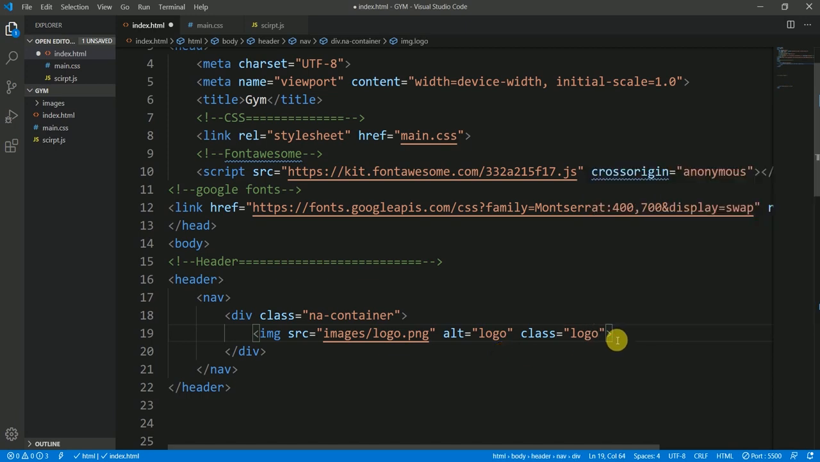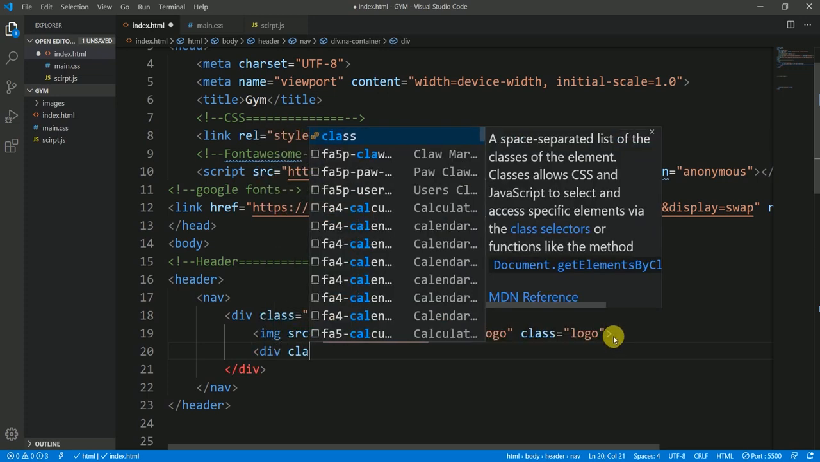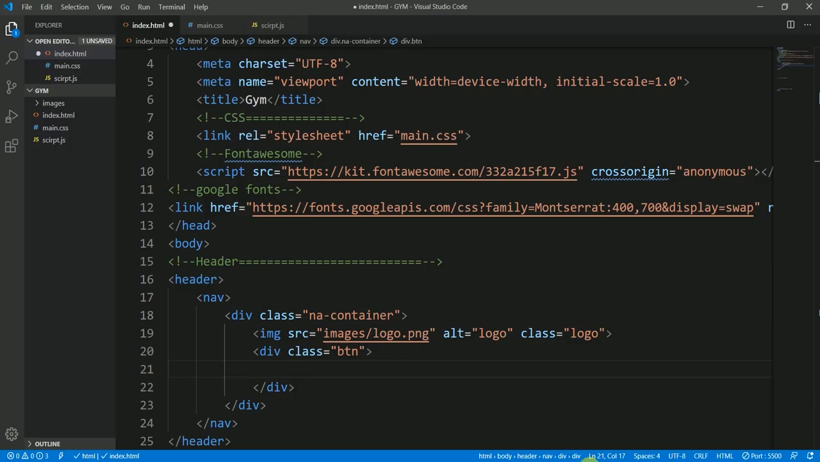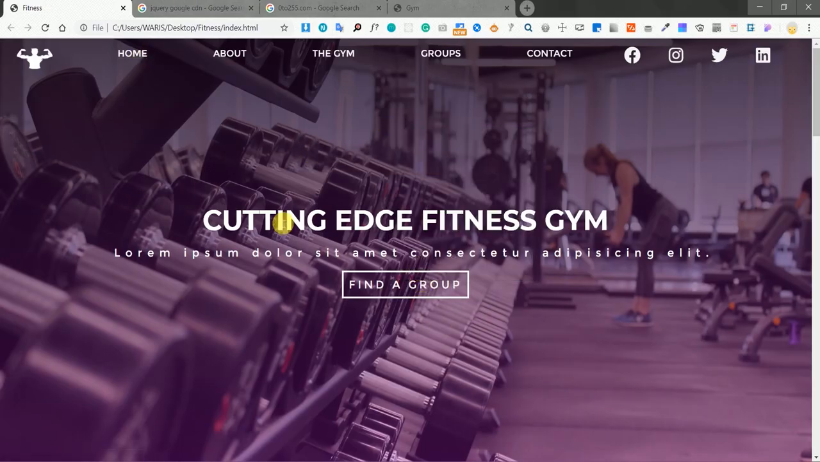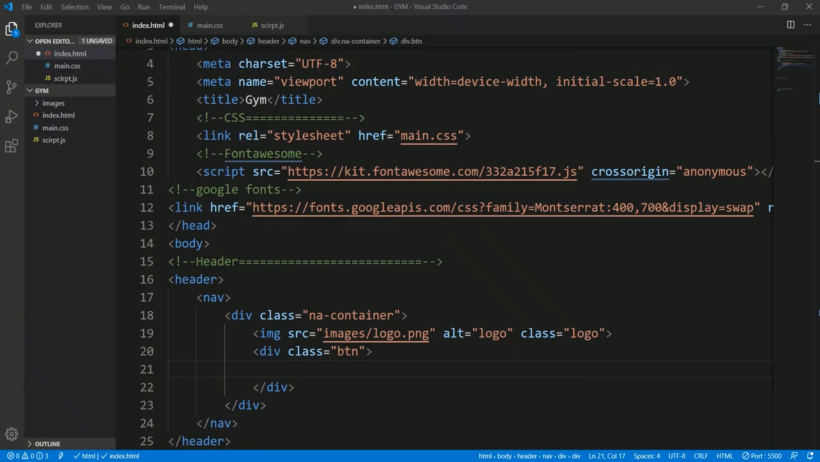Okay, so the class is logo, and within the class I would like to have a button. I want it to have a class of button and another div. This button I'm talking about, let me show you, is this hamburger menu. Okay, this is where I'm declaring the button.